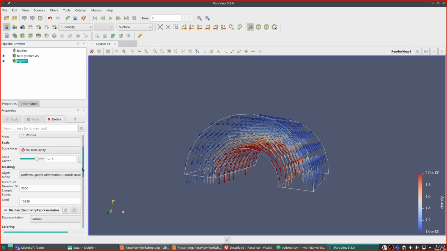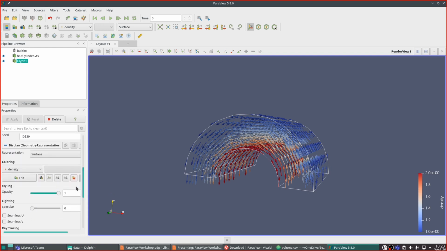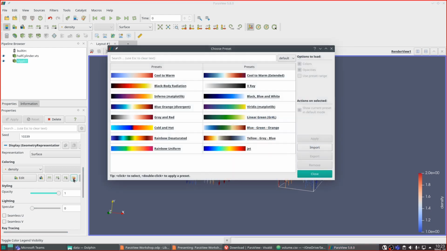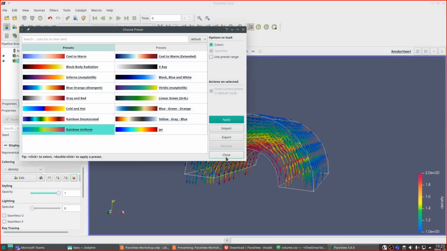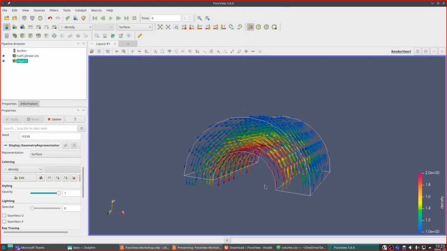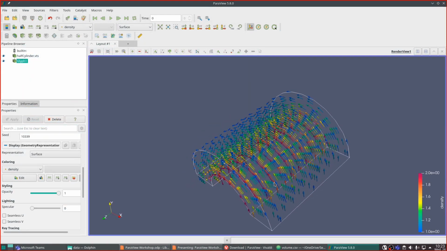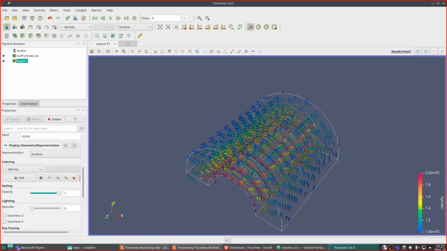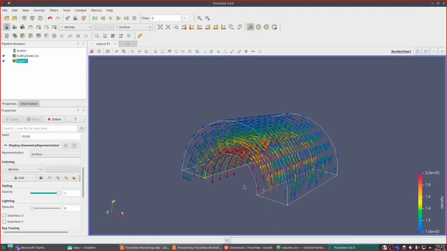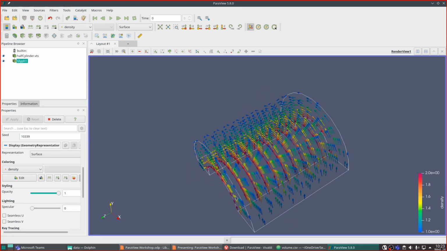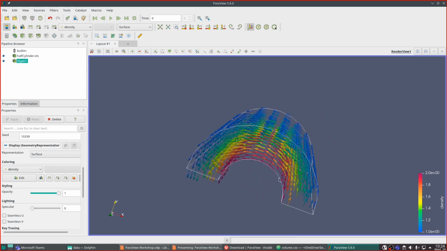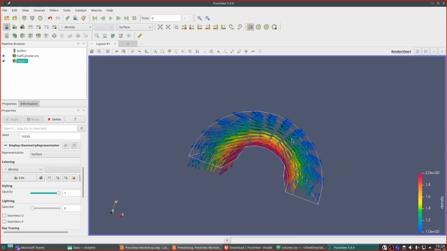And I can change the color of them by going down to coloring and then choose, I forget what I chose, rainbow uniform. Yeah, that looks like it. So now you have arrows pointing everywhere. And they indicate the direction of flow or the direction of the velocity of the particles in, or whatever it is in this half cylinder.